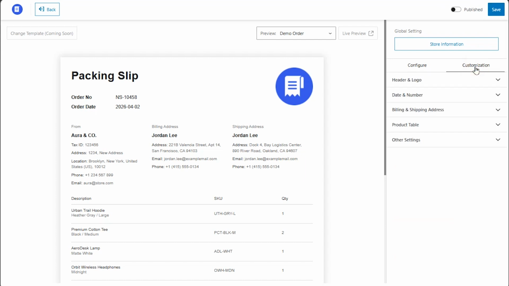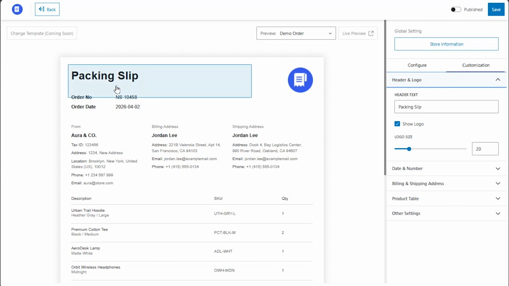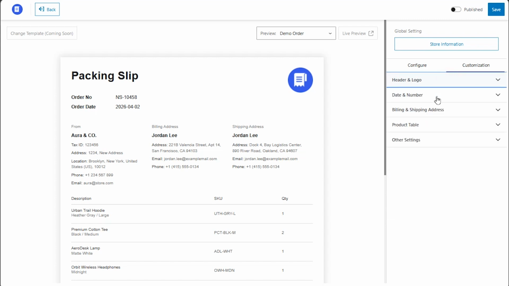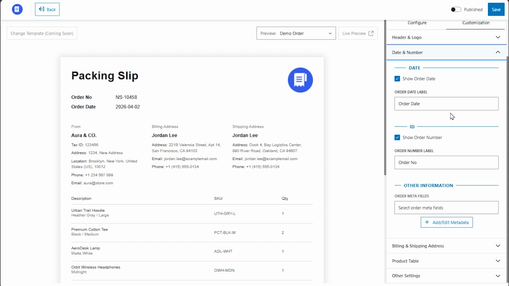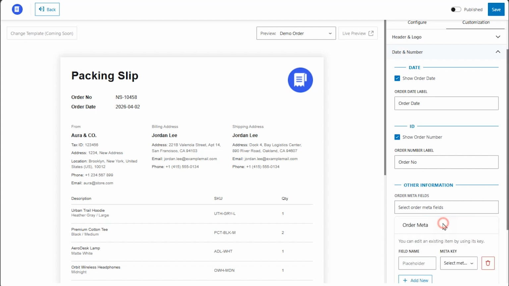You can customize lots of elements for header and logo, date and number, billing and shipping address, etc. Let's go step by step. In the header and logo, you can change the header text here and choose your store logo for packing slips. If you choose to show the logo, you can change its size too. In the date and number section, you can choose to show order date and number and customize their label too. Additionally, you can show different metadata for the order.